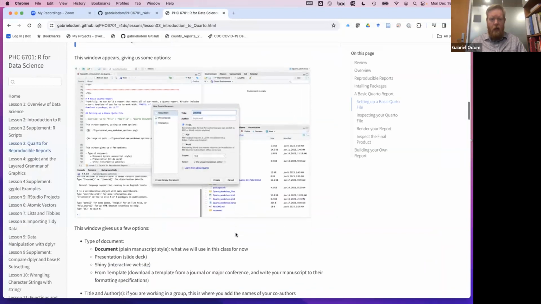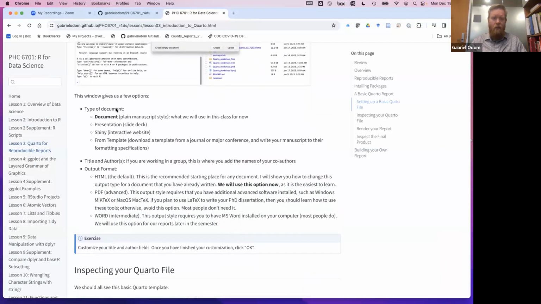We see this, and these are the options that we have. So the type of document, we just plain document. This is what we're gonna use. We can also build a slide deck for a presentation. So if you want to for your PhD proposal defense or whatever, if you have a very data analysis intensive presentation, you may want to build a presentation using Quarto rather than PowerPoint or Keynote or whatever it is that you would normally use to build your slides.